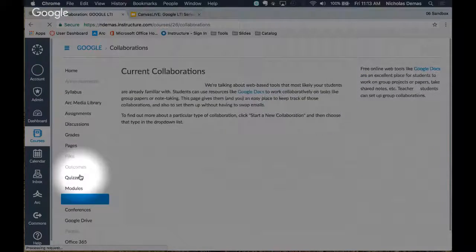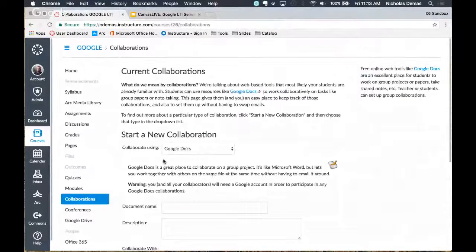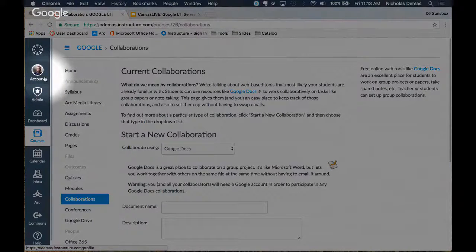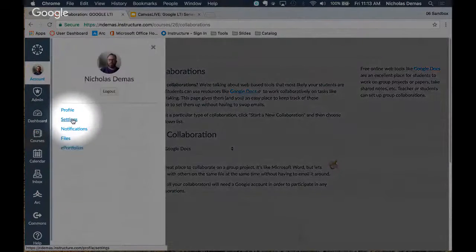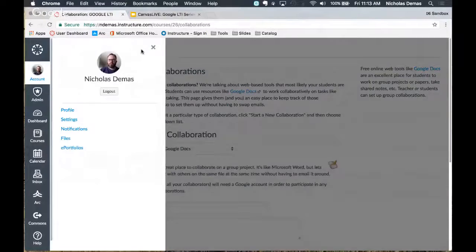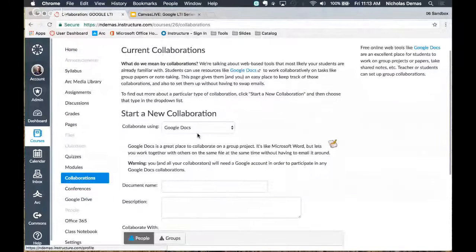When we first jump into this, we're seeing the old view. This old view is the one that's linked to Google Docs and Google Docs only, the one that we had to go through our account area and settings in order to set up our registered web service, to have Google be part of that registered web service. And it gave us this chance to use some Google Docs as part of our collaborations.